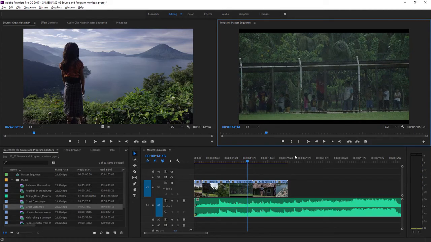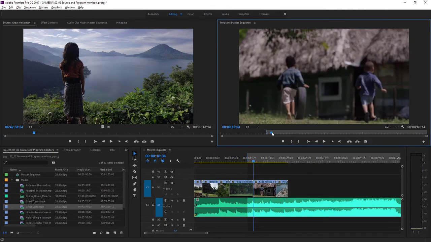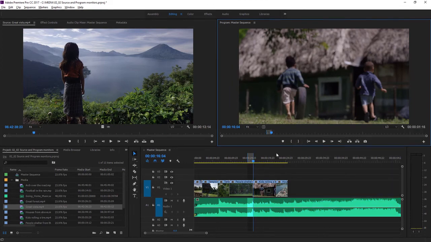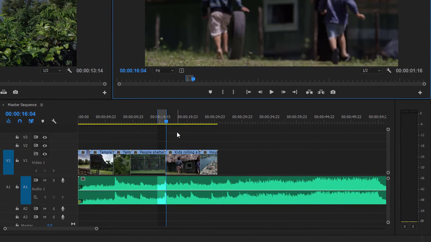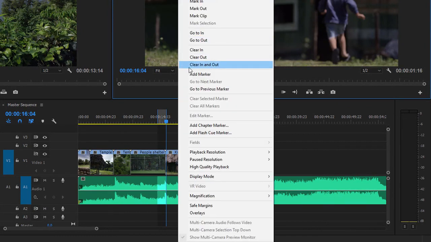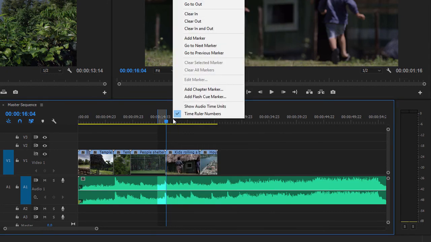There are in and out marks here too. But when you add them, they're actually added to the sequence. And that's for a more advanced workflow that we don't need for now. So I can right-click in the Program monitor and choose Clear In and Out, or for that matter, I can right-click in the sequence right at the top where the numbers are and choose Clear In to Out as well.